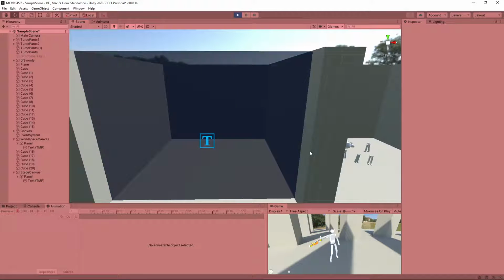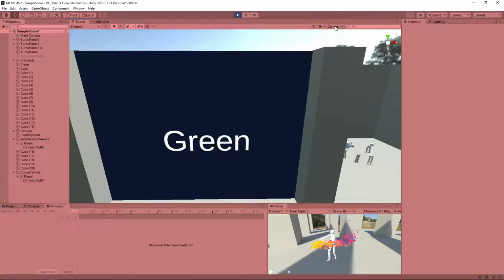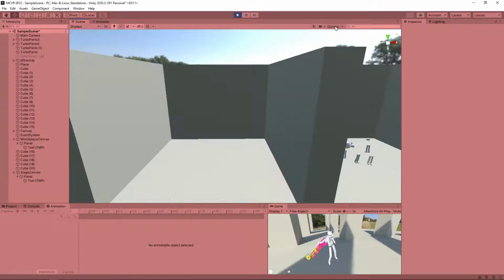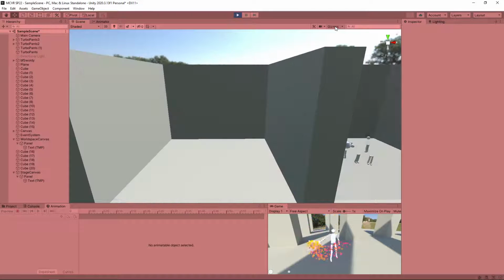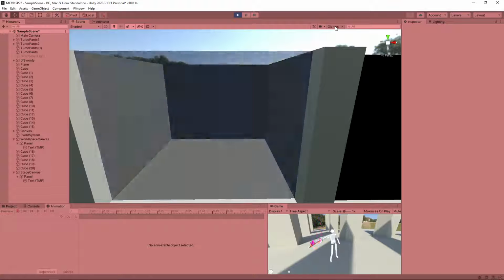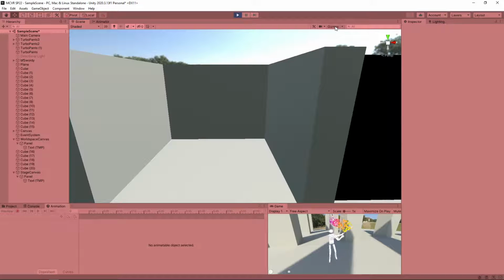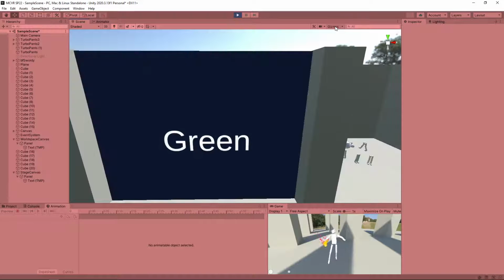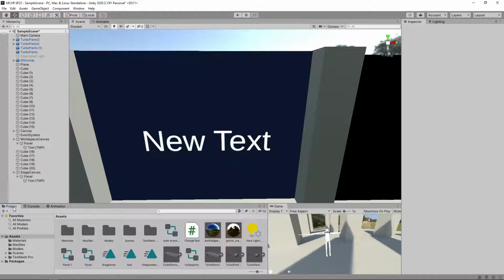So it says red, it says green, it says blue, and then red, and so on and so on. And my timings aren't quite right, but the text changes the way that we need it to, and that's excellent.